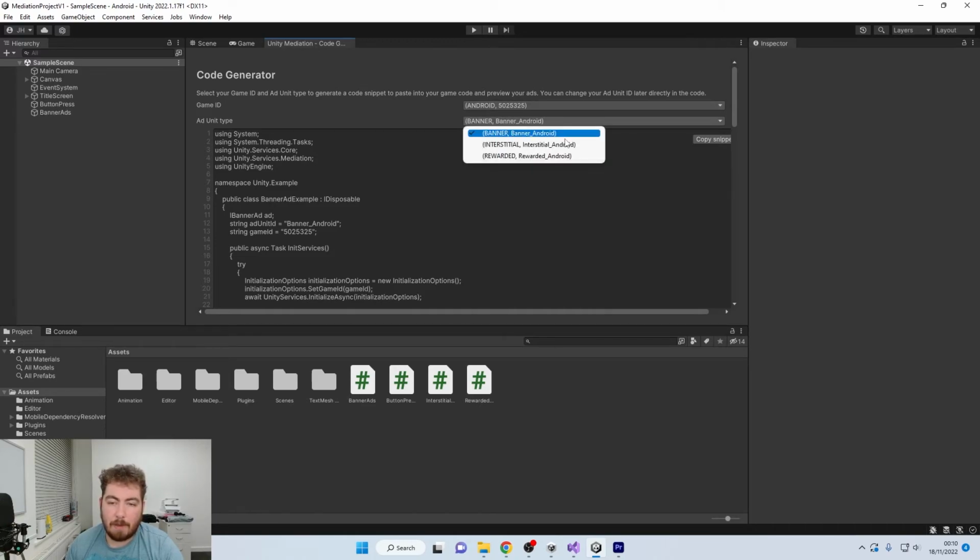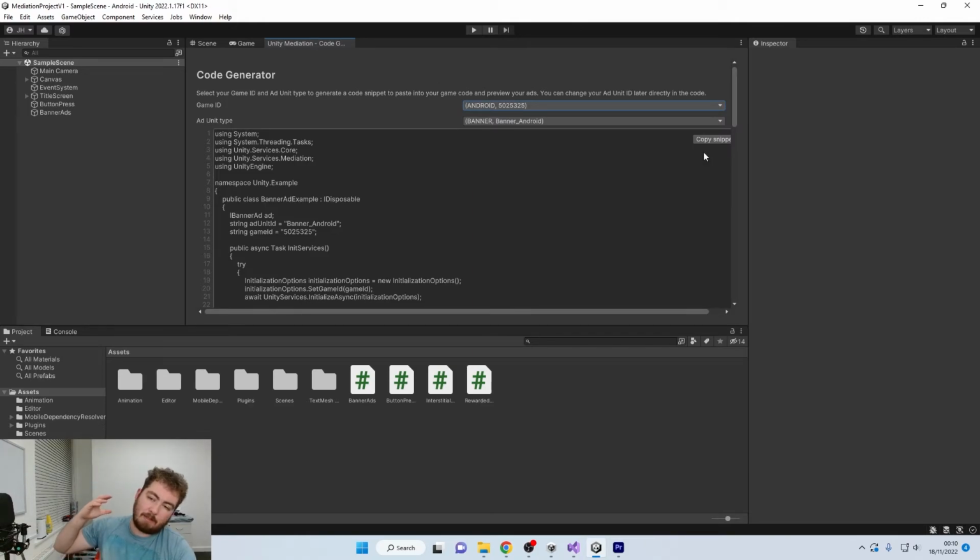So now when we click on banner add, you can see that under iOS and Android, we've now got the banner ads for us to then be able to continue and create the banner ads.